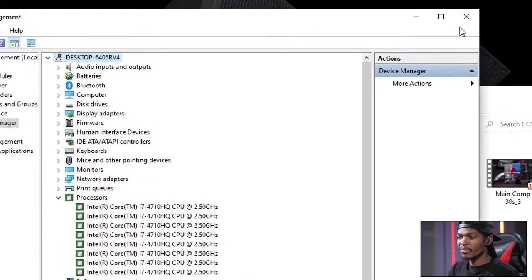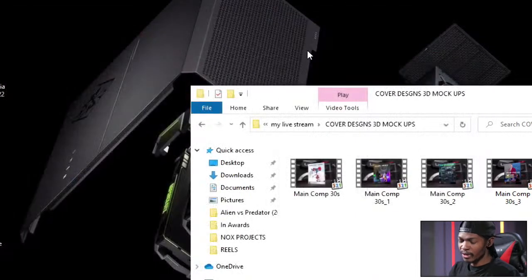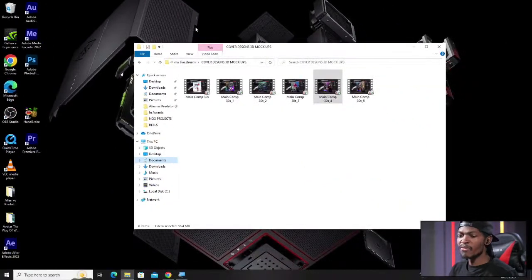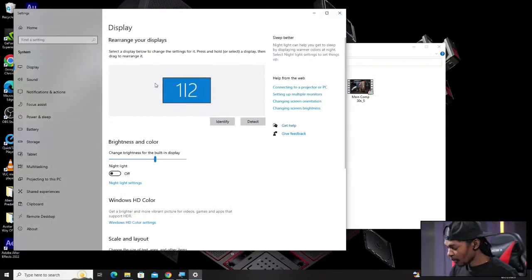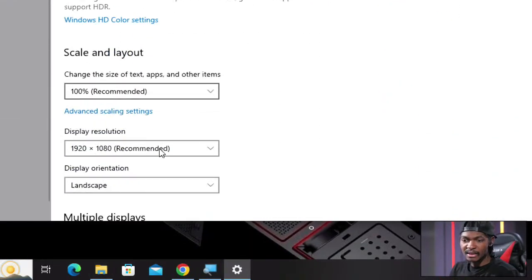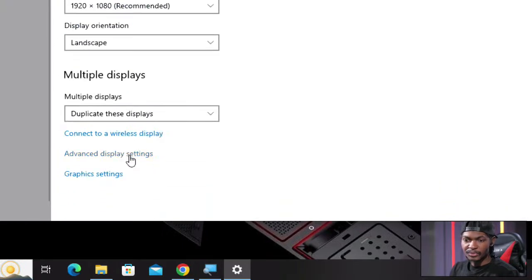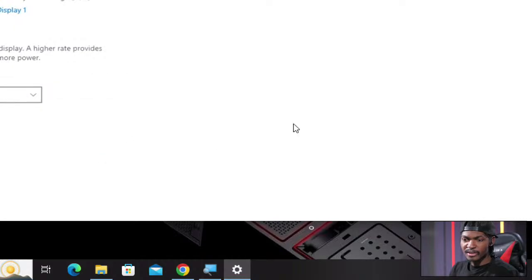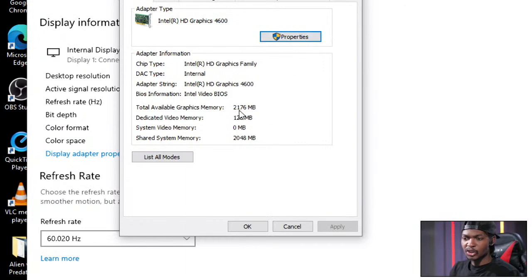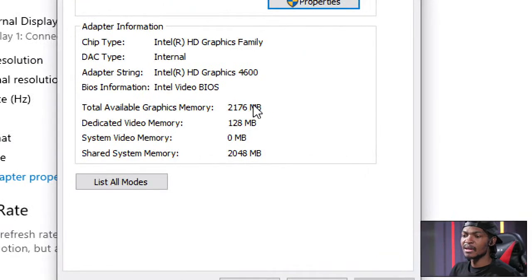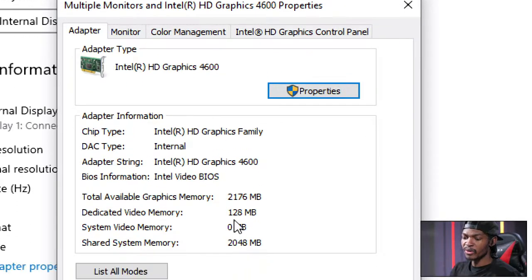And then in terms of video memory, any computer that you're going to use for video editing, you need to have some sort of video memory. So we're going to go to the display settings. I'm going to zoom in so that you can see. We go to advanced display settings, and you can see it has 2 gigabytes of available memory. So it's not really a high spec computer, but I'm going to use it for editing anyway.